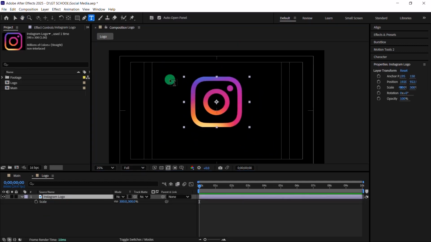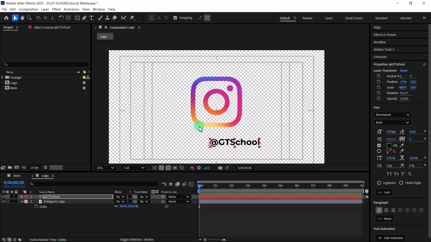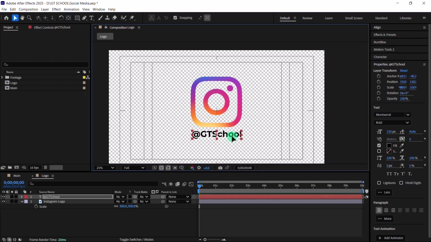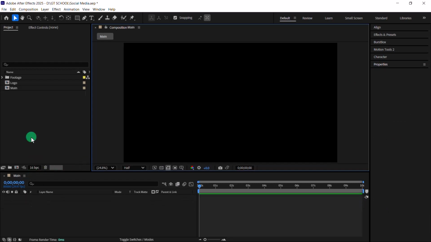Now select the text tool and let's write here GT School. You can write your username right over here. The font is not necessary, you can use any font that you like, and yeah, I think this is okay, and close the logo composition.